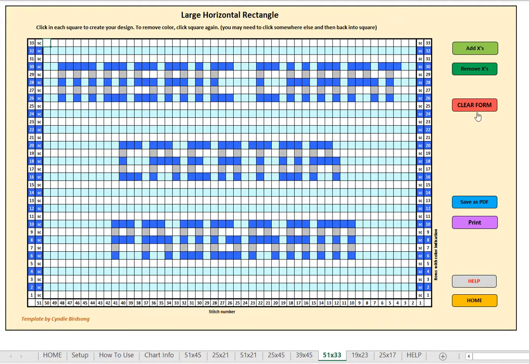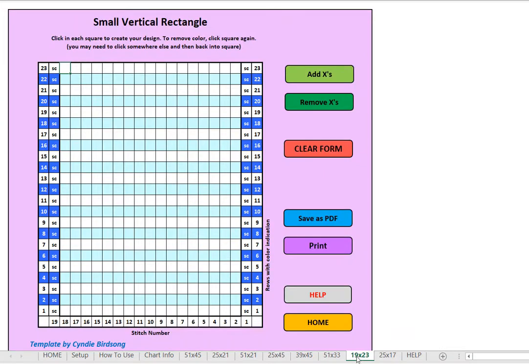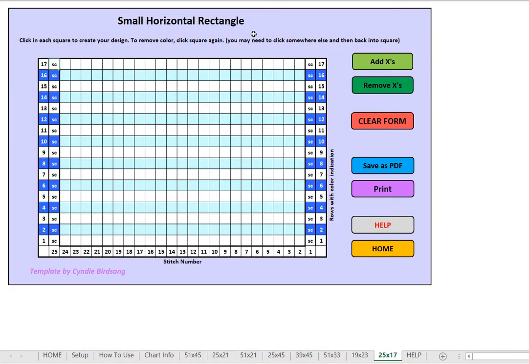I'm not hitting clear form because that is something you can do when you get the chart. And then we have a small vertical rectangle for motifs for a repeat that you want in a row. Or this could be an up and down repeat. And then the small horizontal rectangle is also another good little repeat size.